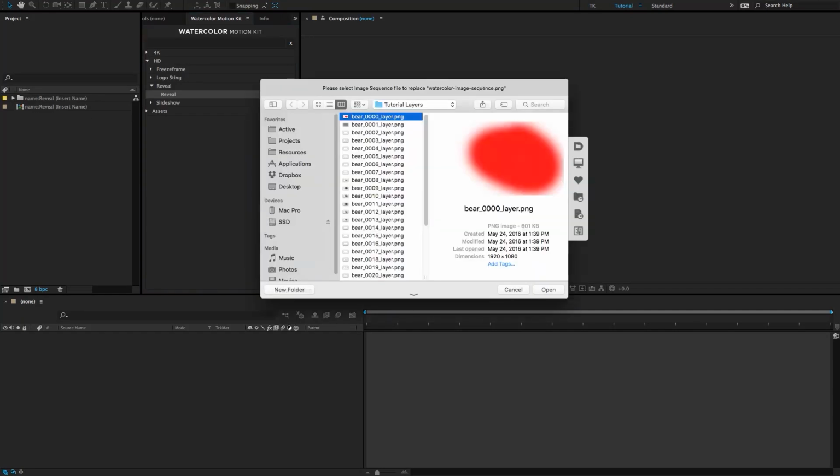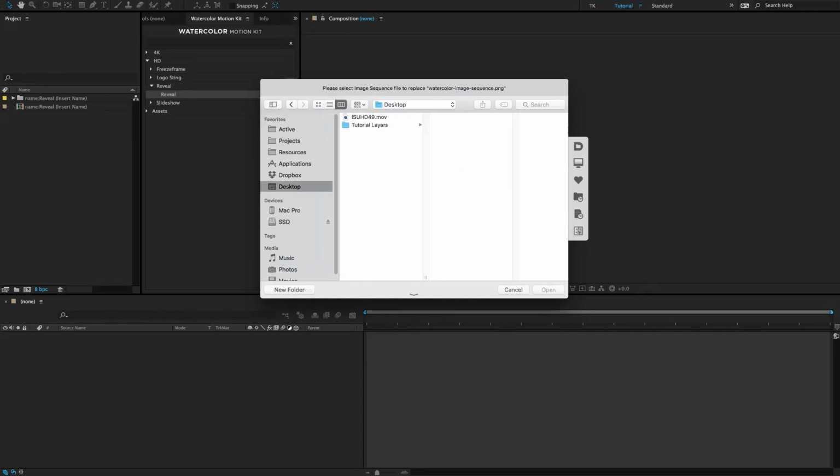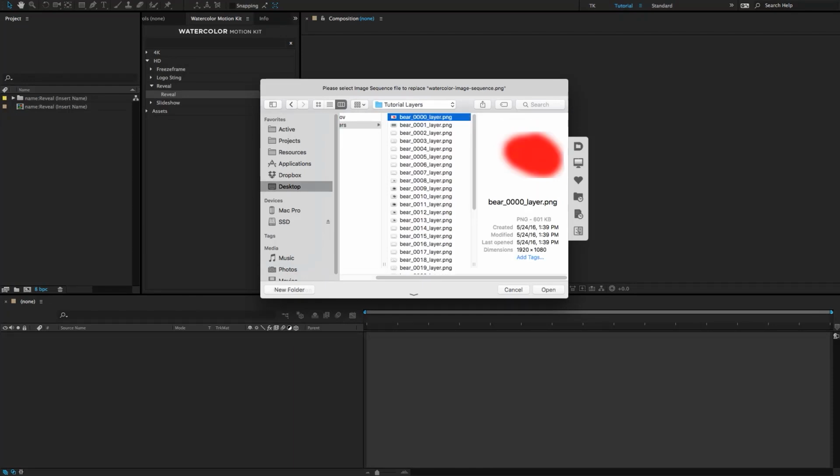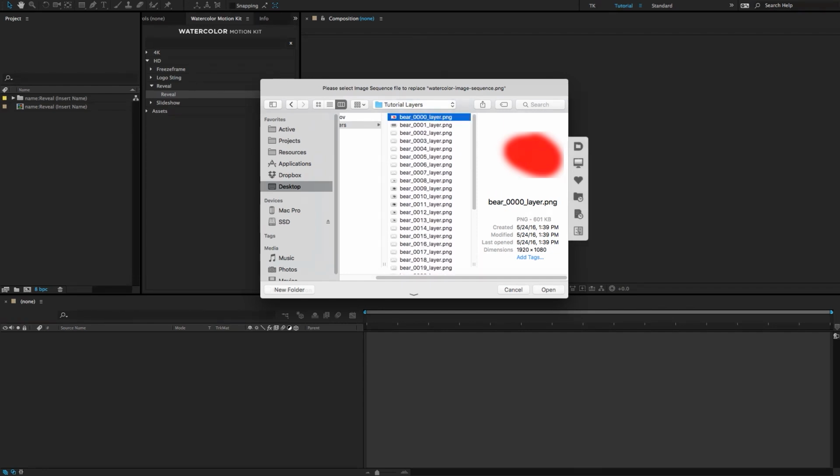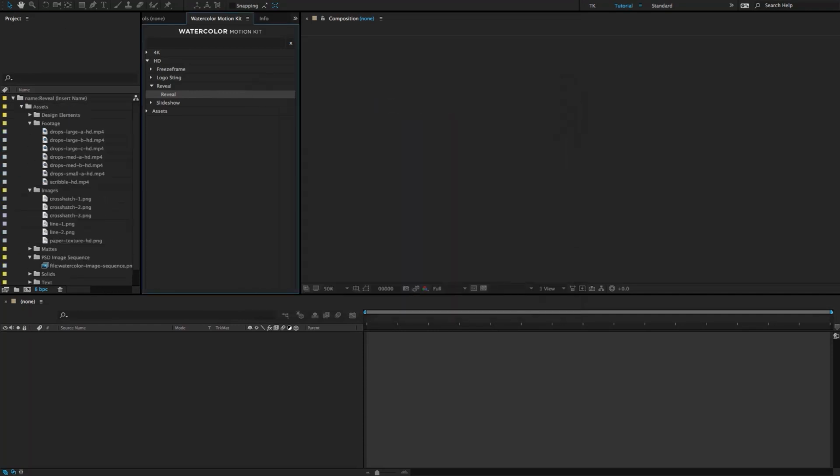Now it's going to ask me, please select image sequence file to replace. So actually what we're doing is importing our design into After Effects as an image sequence. Let's go to our design on the desktop, and then within the tutorial layers folder, you want to select the first layer within this sequence. And there should be 30 layers within there. With the Watercolor Motion Kit, it should be specifically 30, not 29, not 31, but 30. And you want to select the first layer, not any other layer except for the first layer, and hit open.